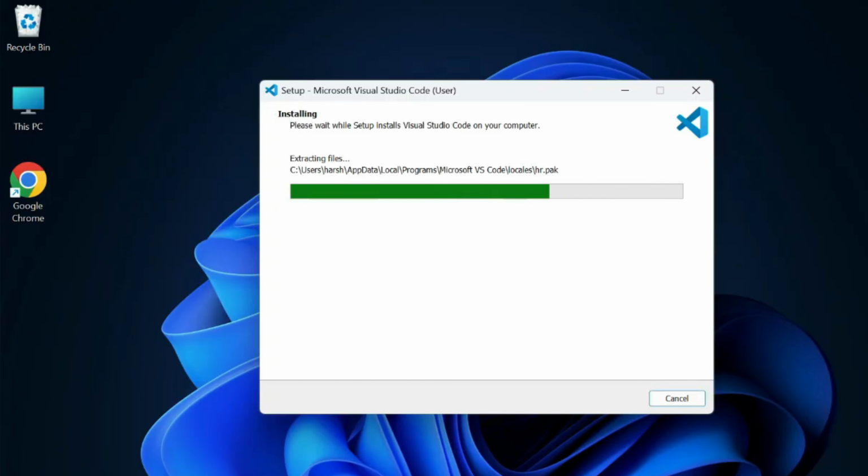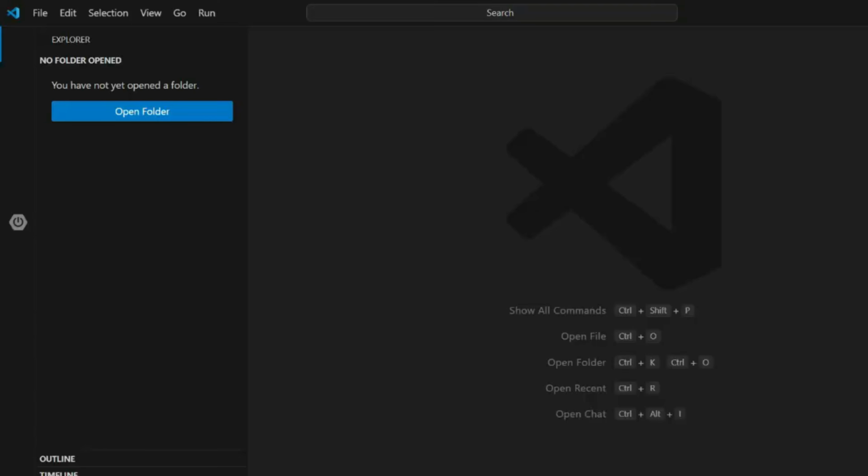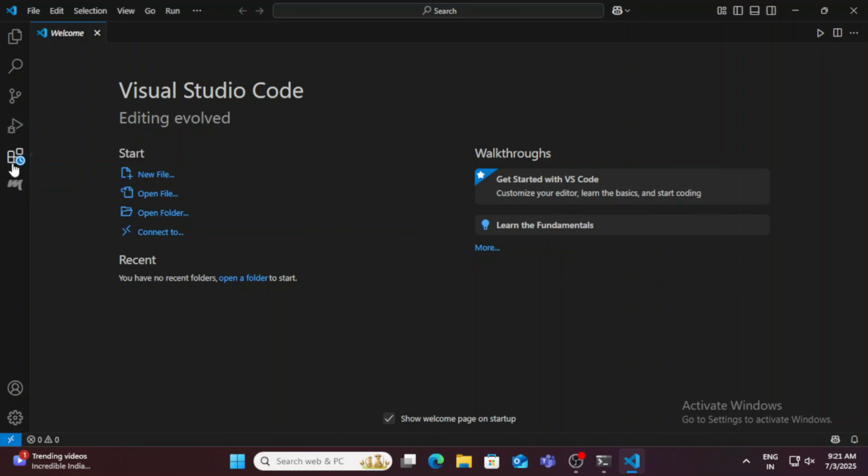Okay guys, you can see the installation has been done successfully. It has created a shortcut on the desktop, and here it's showing me Launch. Just click on the Finish button, and here you can see your Visual Studio Code has been launched. It's showing the welcome screen. So it has started my VS Code guys, and this is the page which it is showing.